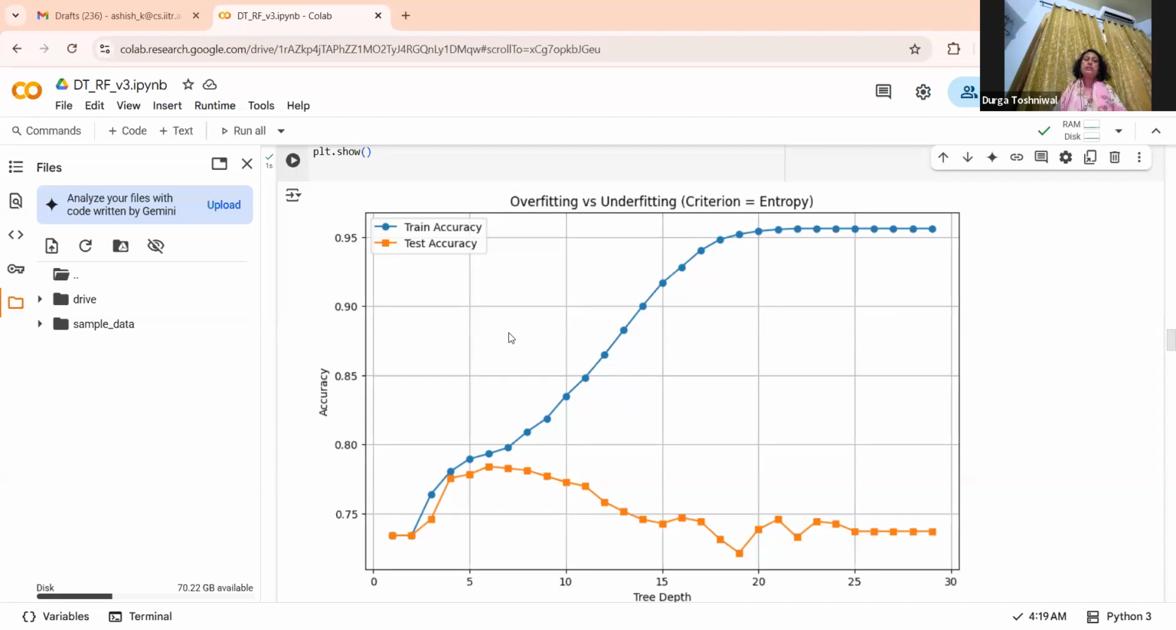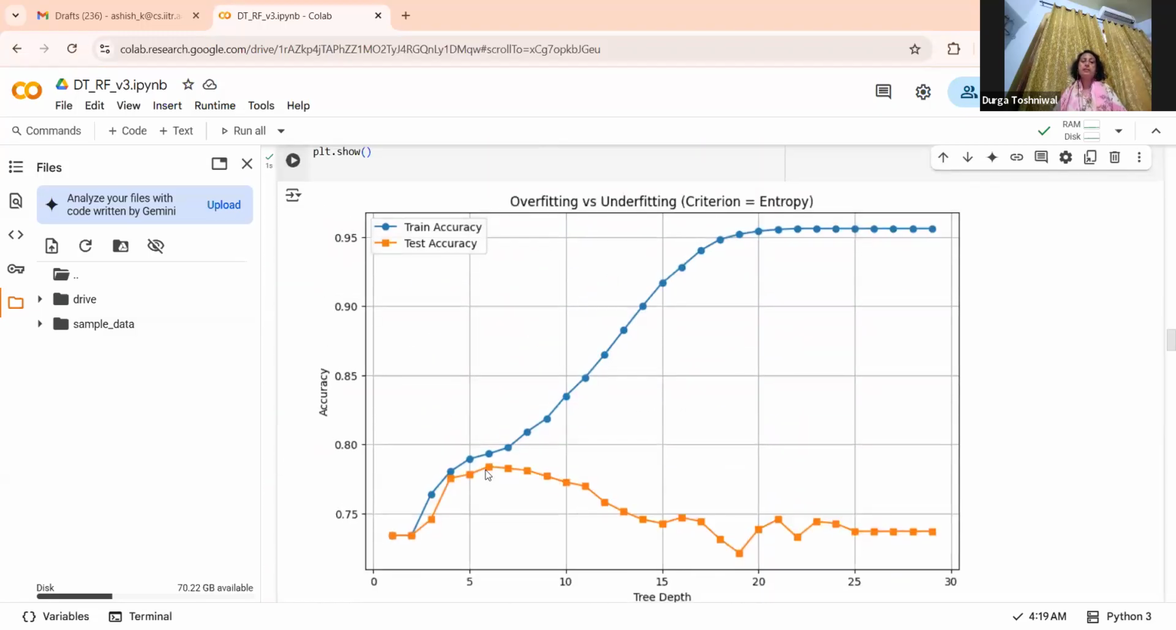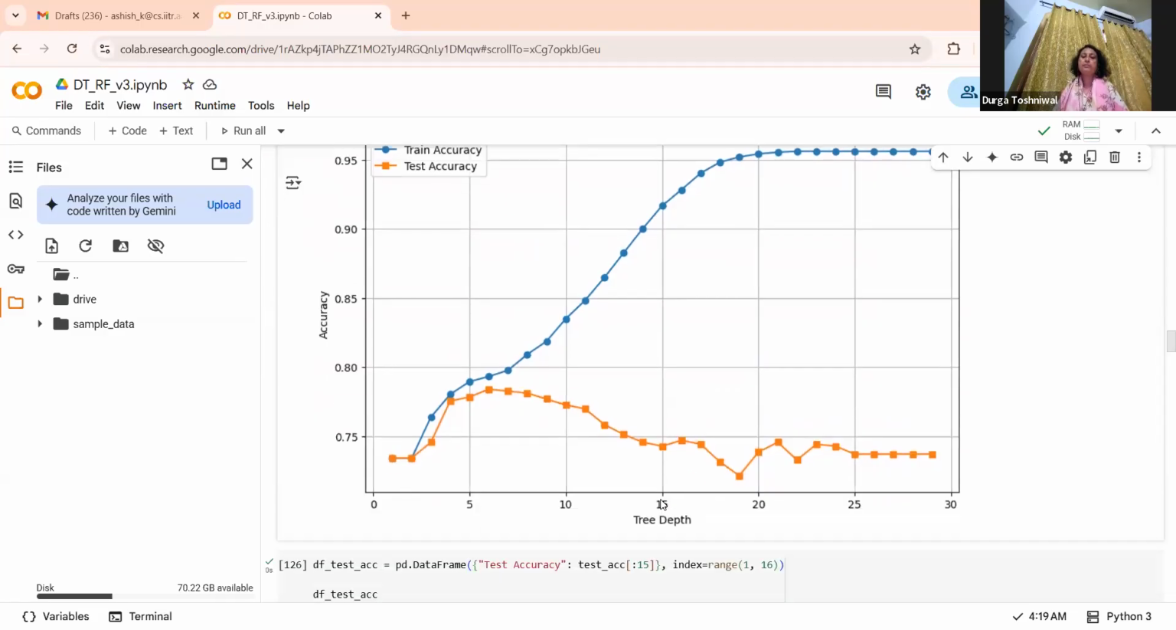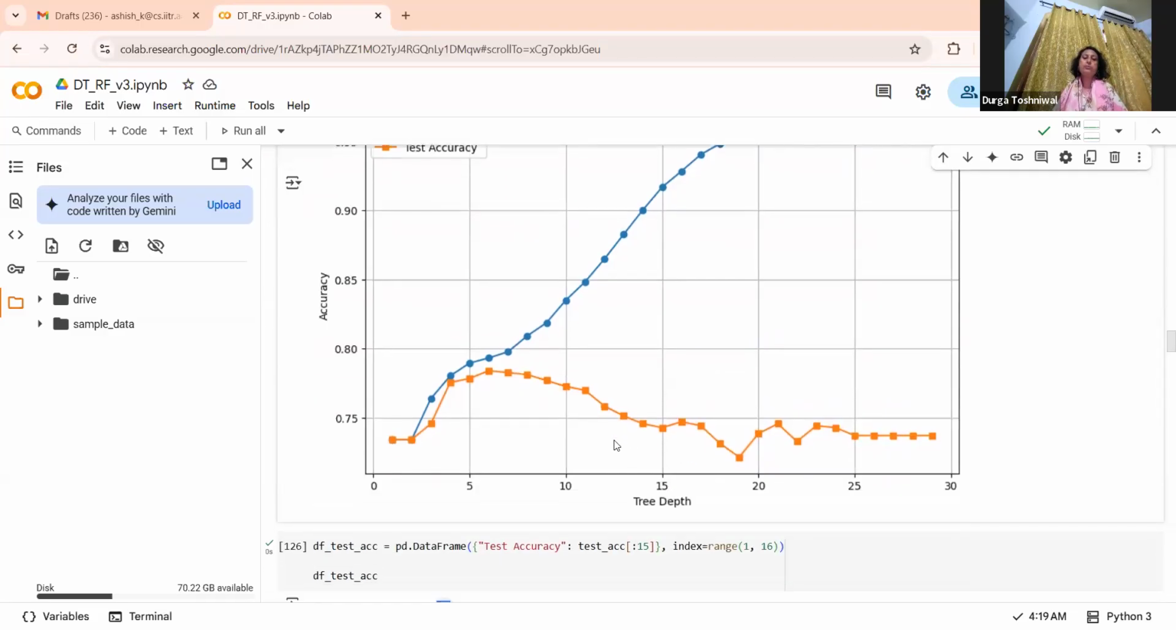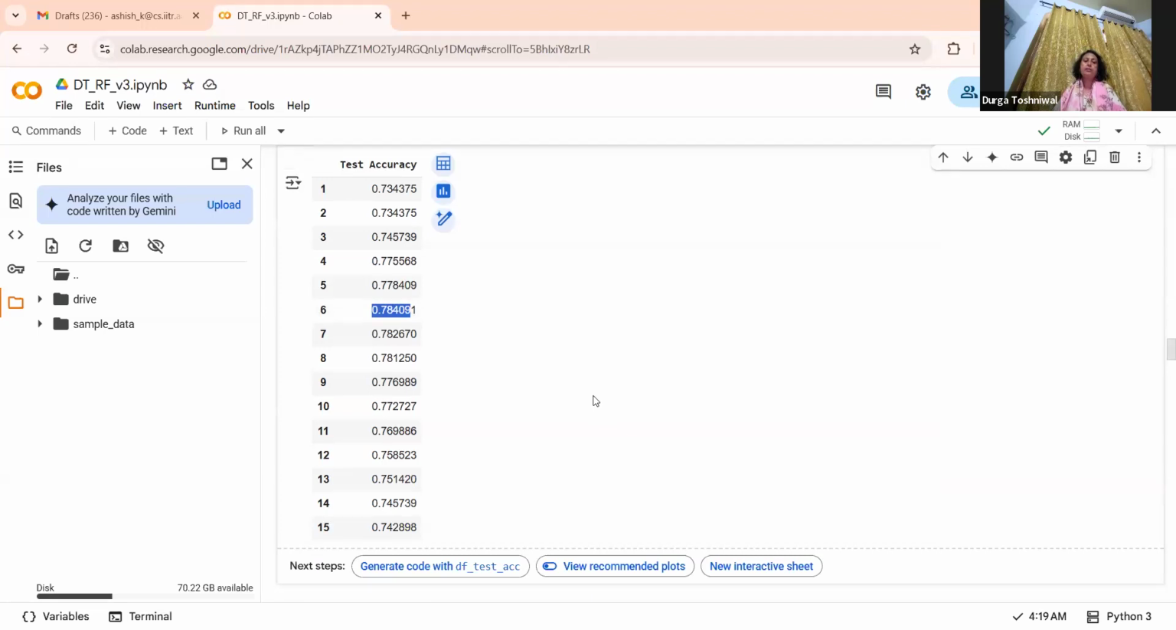And we can also see that on the unseen data, that is the test data, initially the accuracy increases and beyond the value of 6. So Ashish, you can just show it with the cursor there on the graph, that beyond this value, the test accuracy started declining, or in other words, the model has started becoming overfitted. So we will accordingly choose the depth of the tree as 6, and we'll go ahead and build the classifier. The details Ashish will walk you through.